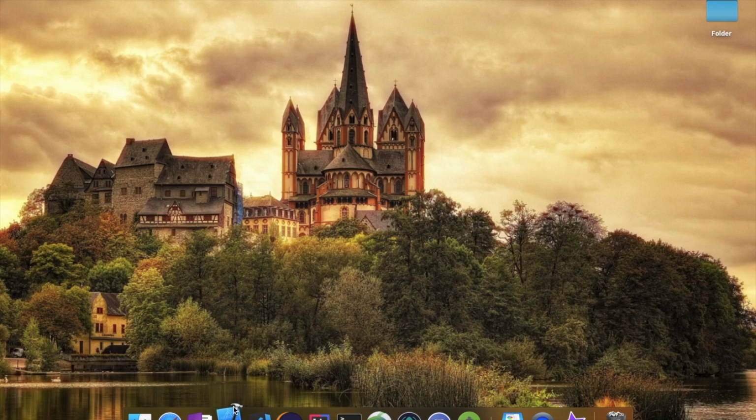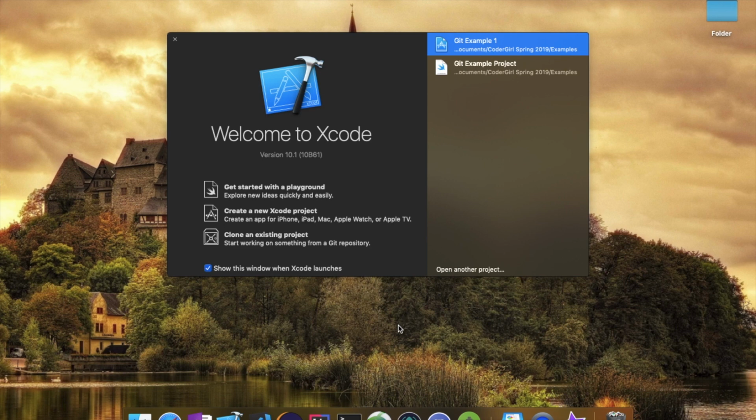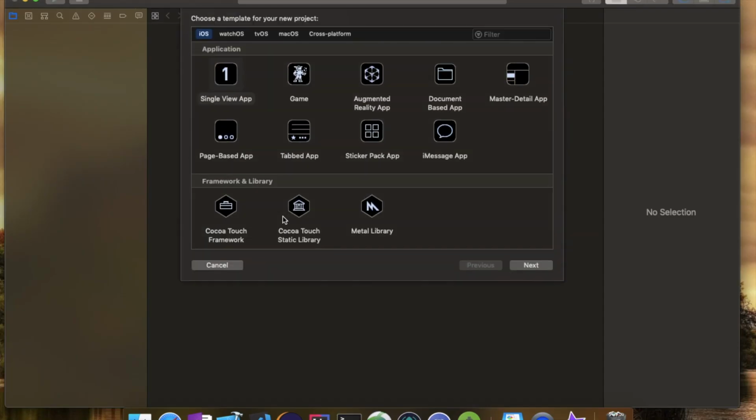So go ahead and open Xcode, and if you're starting a new project from scratch, you're going to go ahead and create a new Xcode project. This could also work with playgrounds, but everything I'm going to show you is how to use it in Xcode projects, since most of our work is going to be in Xcode projects. So go ahead and click on create new Xcode project.